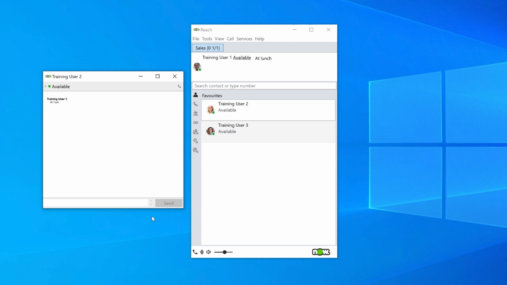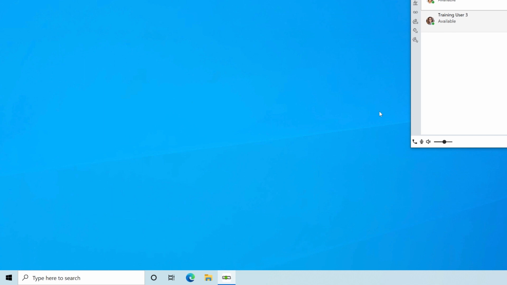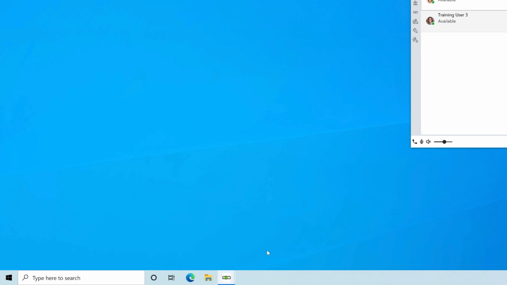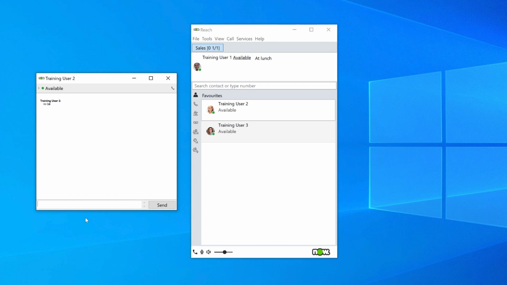When you receive a chat, you will hear a notification sound and your Now Reach tray icon will be flashing orange. To open the chat, navigate to the Now Reach tray icon and click your left mouse button. Then move your mouse up to the flashing tile and click on the left mouse button again. You can now reply to the chat.